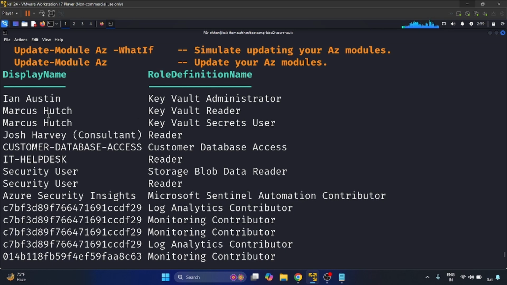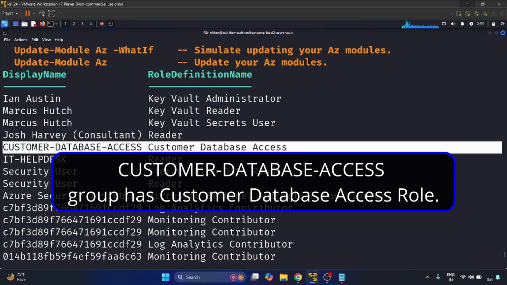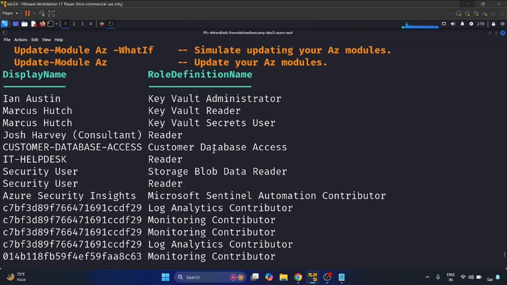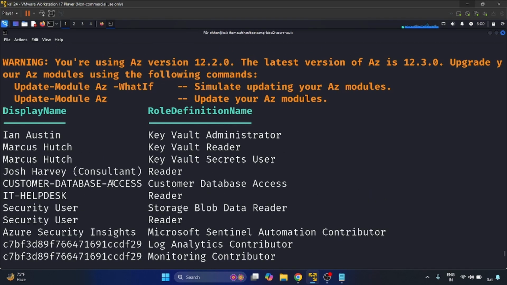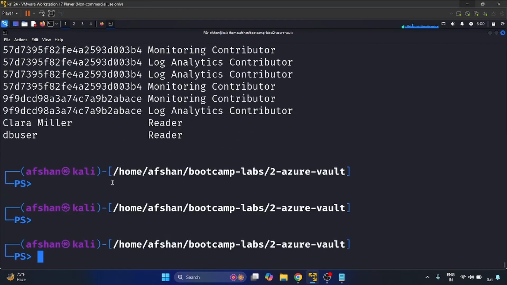Key Vault administrator Marcus Hutch, Key Vault reader. Josh Harvey is also a reader. Customer data access, we have seen this group, and role definition is customer database access. So this is a role. So we are seeing the list of role assignments, like which users, groups or service principals have been assigned specific roles in Azure.